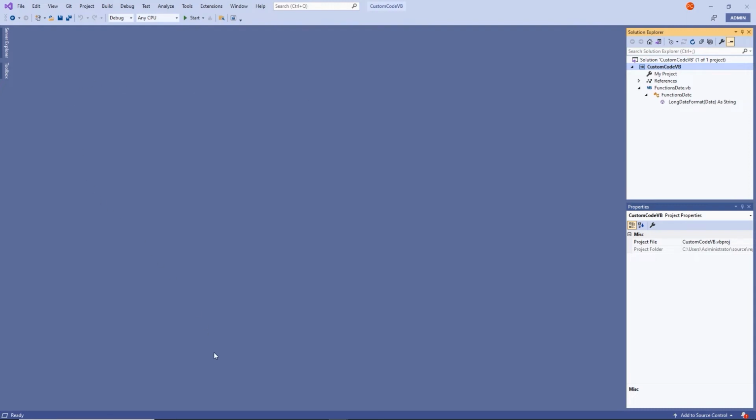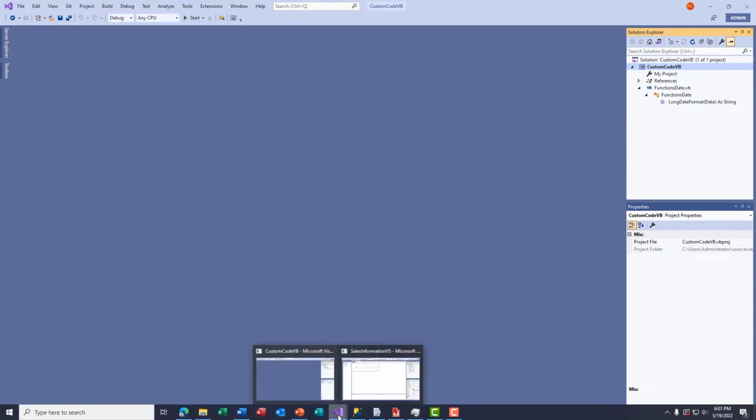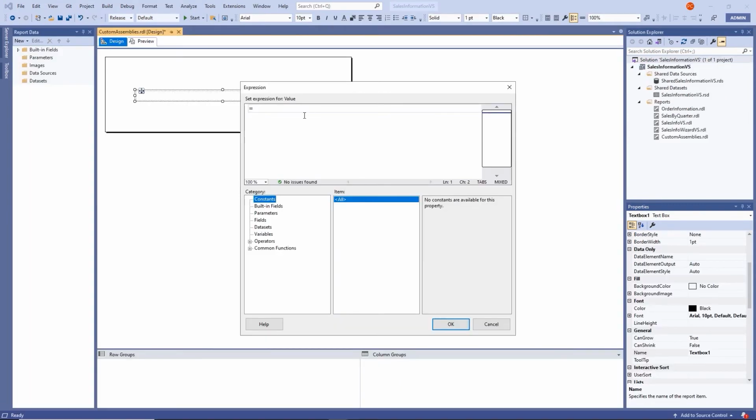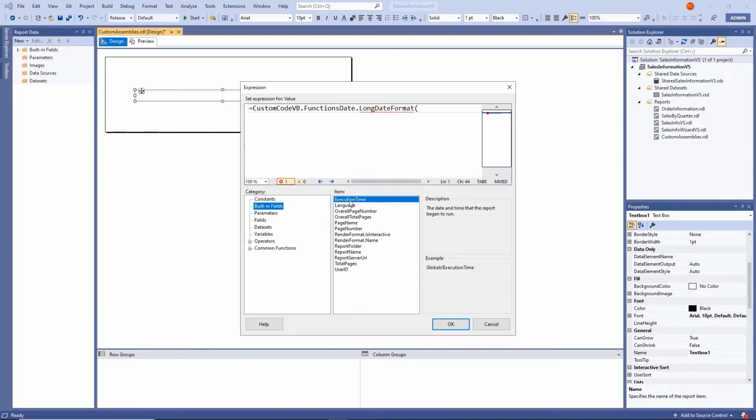So we're going to make reference to this assembly now. After equals, you're going to type custom code VB and then a dot notation. Functions, plural, date, dot, long date format, and then an open parenthesis. So we have to give it a date as an argument. We'll use another built-in field. So double click built-in fields and just choose execution time. And then scroll to the right and do a closing parenthesis.